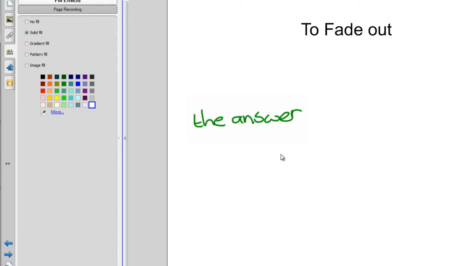And we can use anything to fade out: an object, a shape, a picture, text, but you've got to remember, if it's transparent we'll see what's behind there.